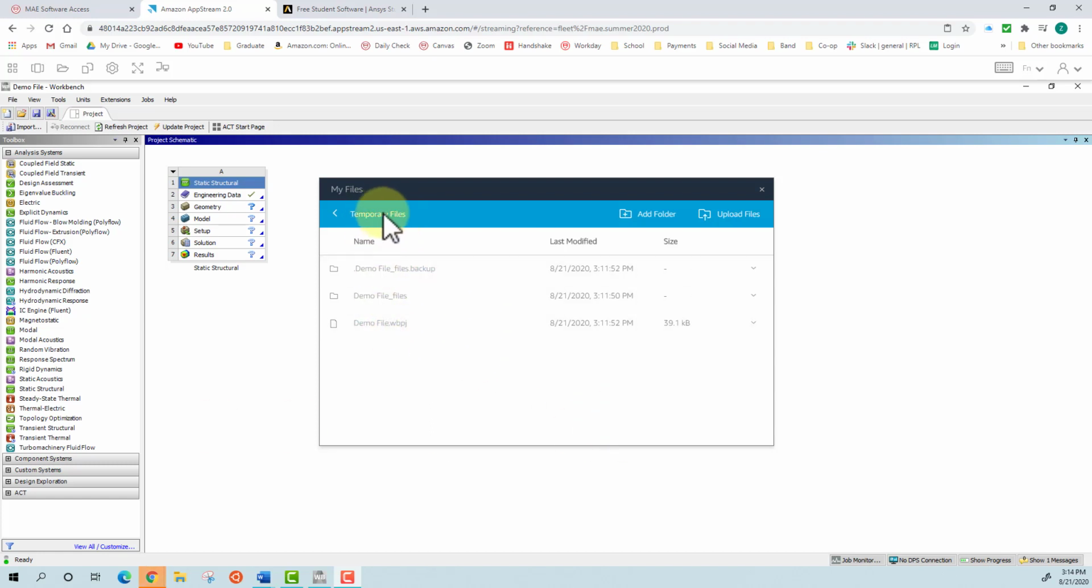So this is in my Temporary Files folder here, which shows the WBPJ file that we just saved. Now, it's also important to note that there are two other files here that are saved. My file is named Demo File, so it has Demo File.backup as well as just the regular files. It's important to note that when you close out your project and reopen it, you'll need to still have access to these files.